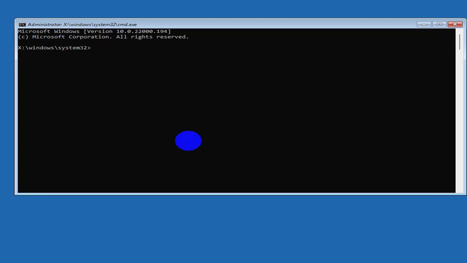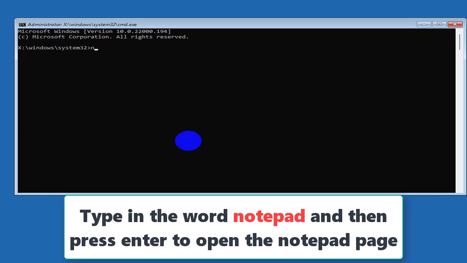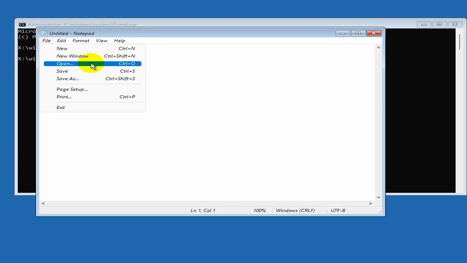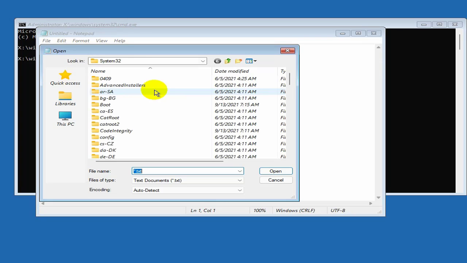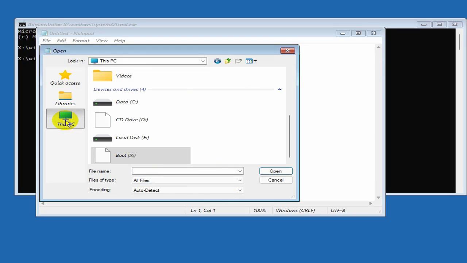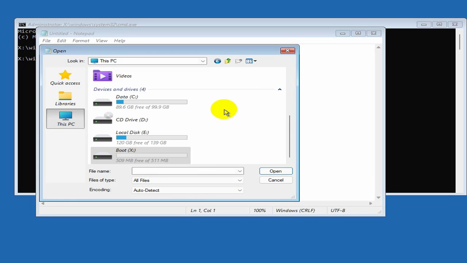To enter the Windows installation file, you type notepad and then press Enter to open the notepad page. Next, you select the file and choose Open. It opens the folder window containing the drives and files on the machine. To open all files, select all files of the file type, then select This PC. The display name may not be the same as originally because of the additional WinBoot drives.